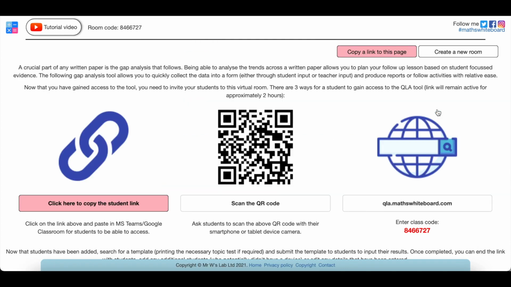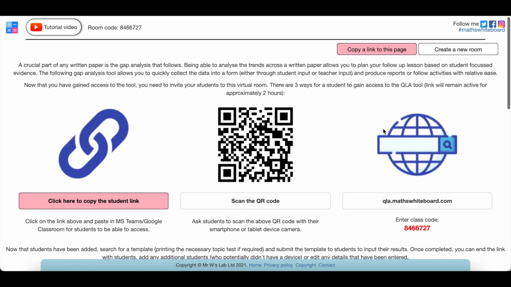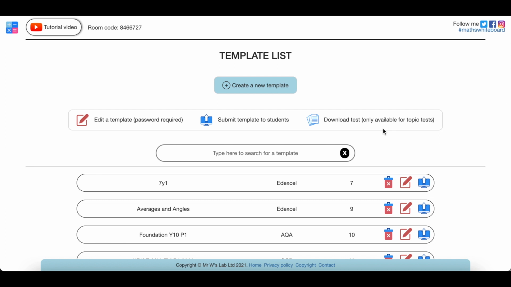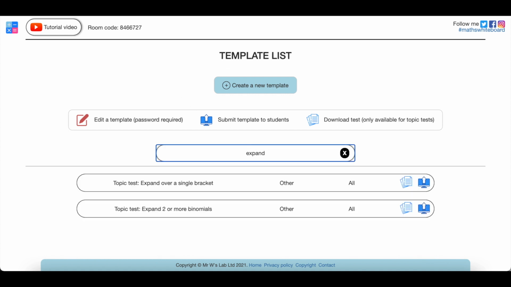The purpose of the QLA tool is to identify where all of my students are with a particular topic or with a test paper. So let's just say I've done a topic test on expanding brackets. If I just quickly scroll down, you'll see that there's a list of templates. Now some of these templates have been created using the Create a New Template tool. The purpose of this video isn't going to go into that, but there is a tutorial video up in the top left hand corner.